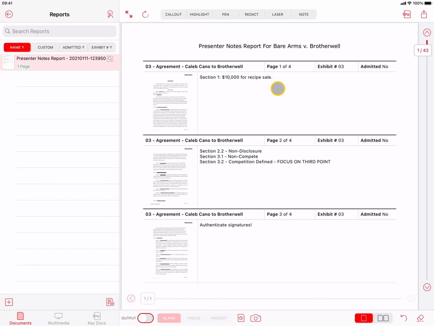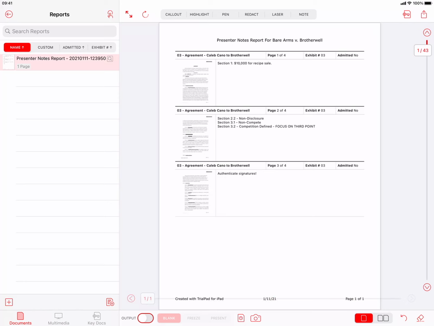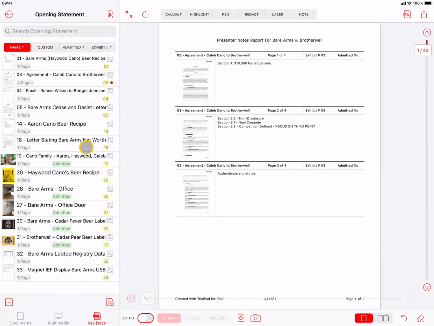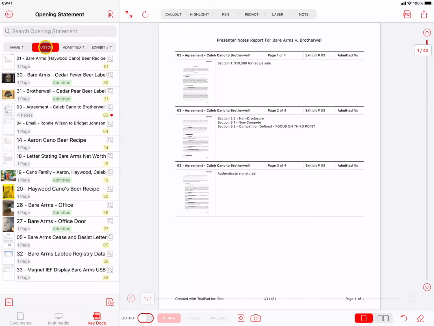This printed report can be very useful for reading and rehearsing your opening or closing, or to have as a paper backup of your cross-examination of a witness at the podium. One important thing to remember is that the Presenter Notes report is always executed on the hierarchical level of the documents that you are viewing. This is very useful, as it means that you could assemble documents for your opening into a particular folder and create the report on only those documents, allowing you to focus on the important pages.